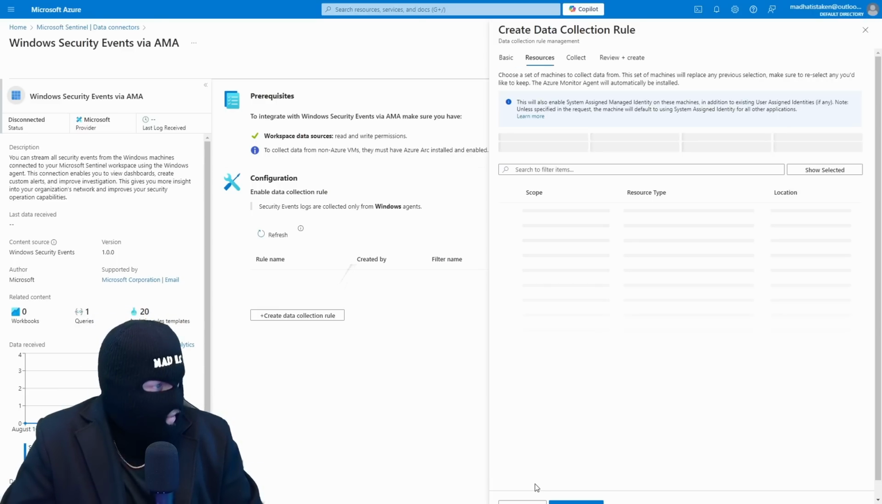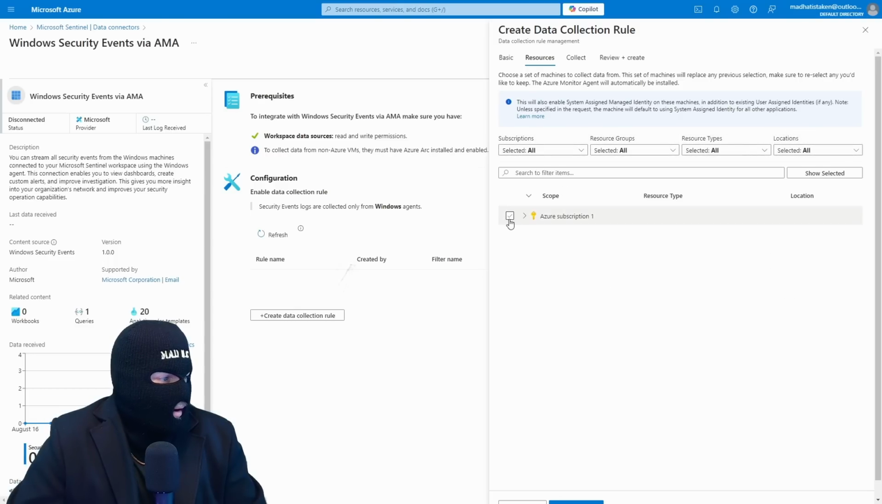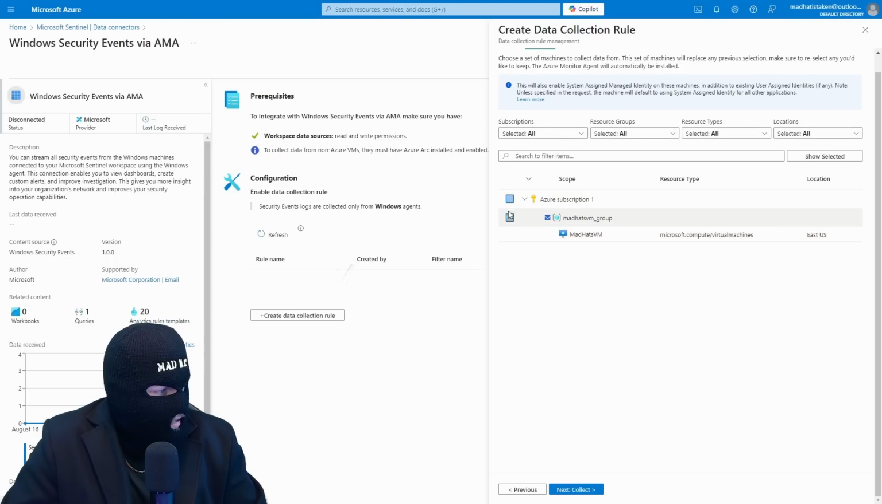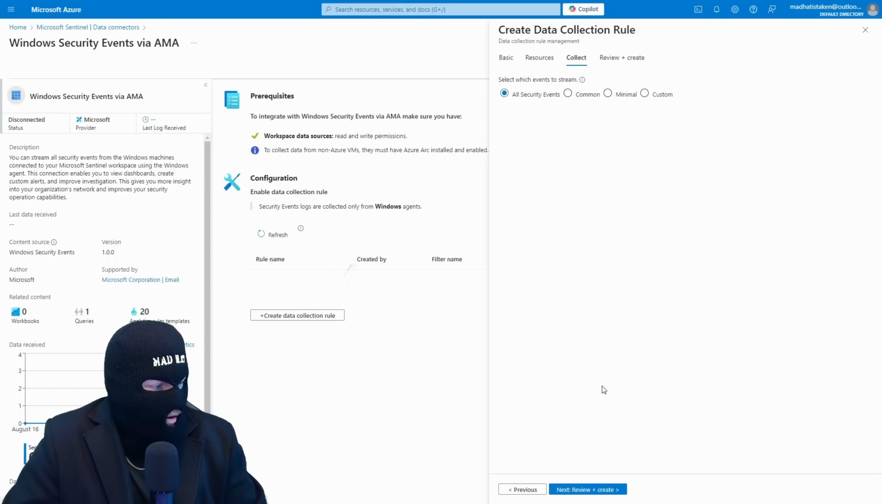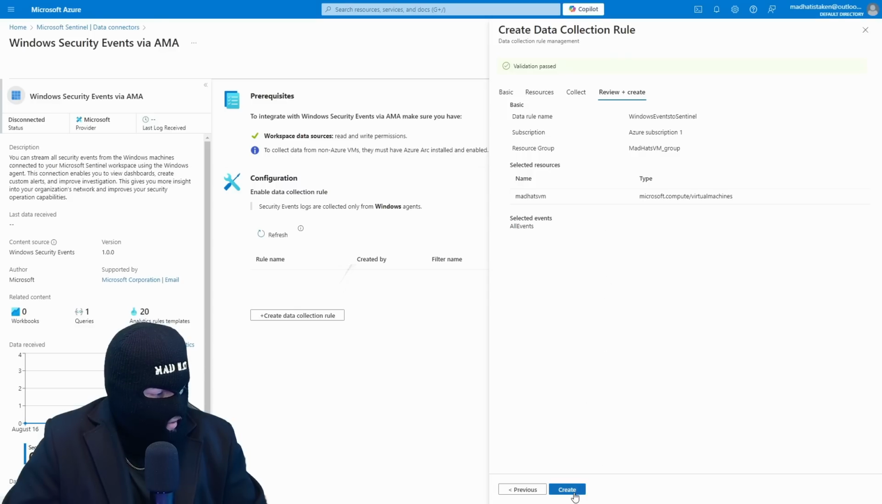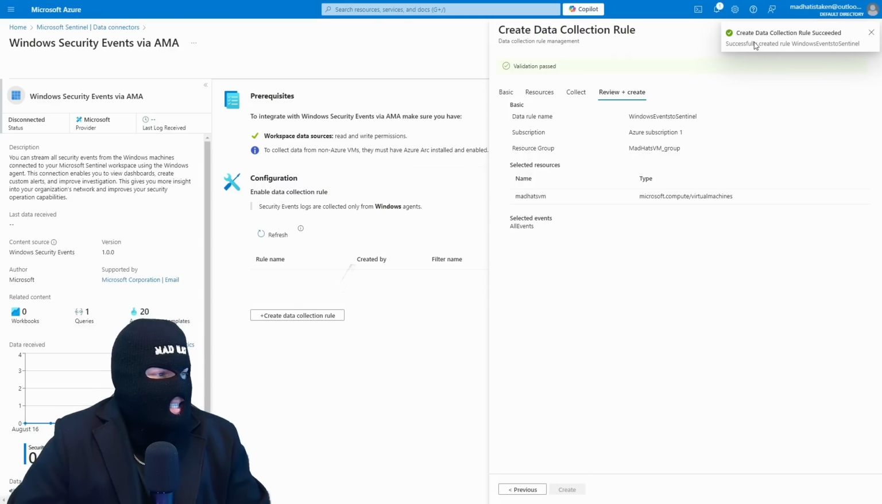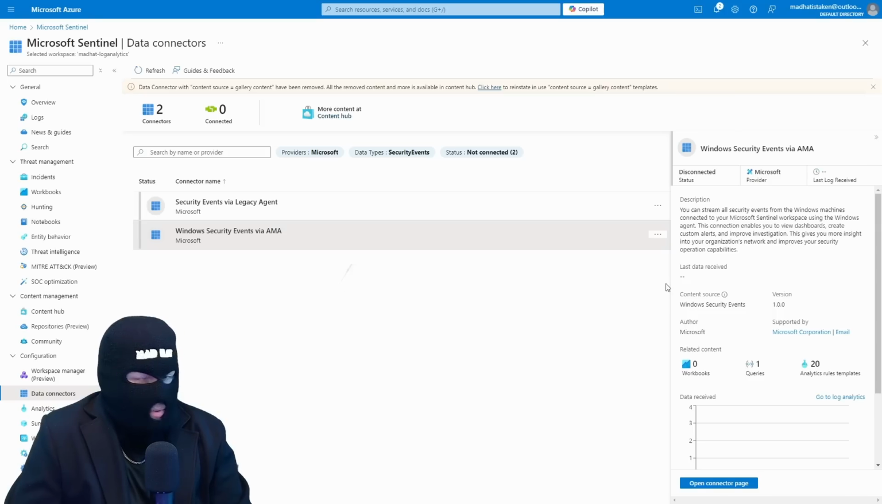We're going to hit resources, as in where we want to be pulling this. Select the Mad Hat VM. We'll want to do all security events because we want to see all of them, and hit create. The data collection rule succeeds. We are done. You'll kind of just want to go make a sandwich.